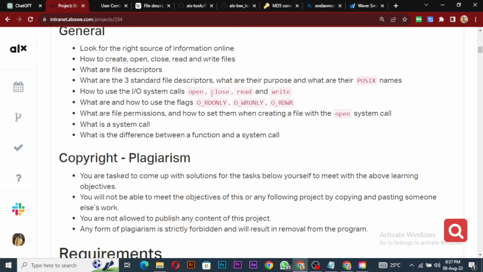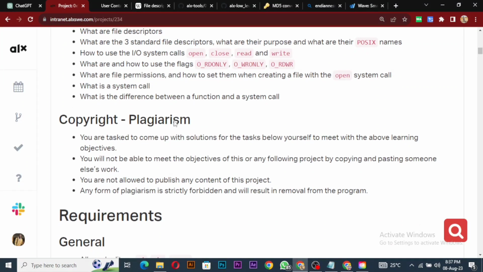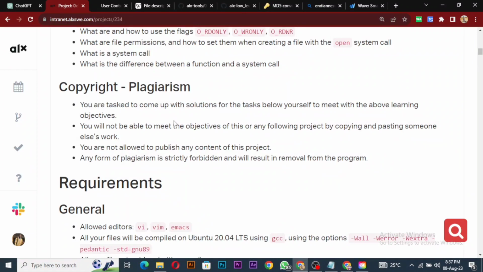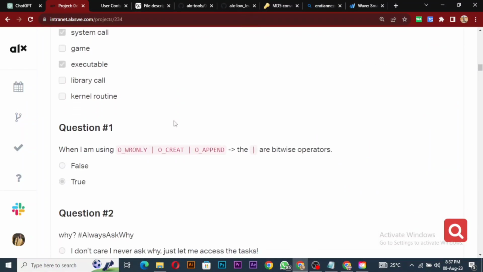I think open, close, read, write, we've talked about that one. So this one, these flags, I think this one is read only, read and write. This one is read only, this one is write only, right? Or are, right? So all these things are necessary. You read about them.